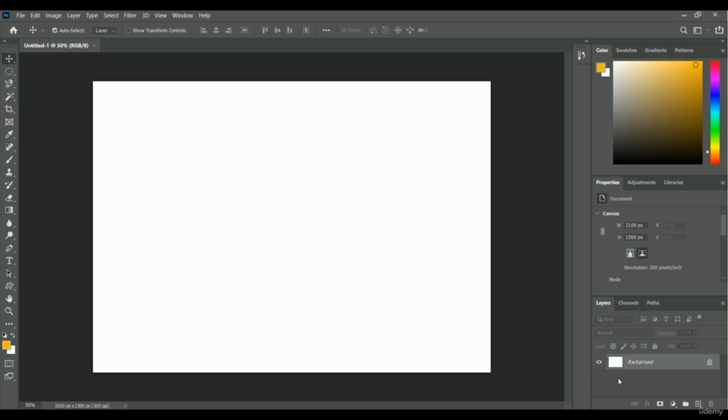Therefore, at first you need to unlock these things. There are two ways for unlocking the layer. You just have to click this unlock icon, or you can just rename this layer name. Both work for unlocking. As an example, I'm going to click this lock icon, and you can see here it's unlocked right now.